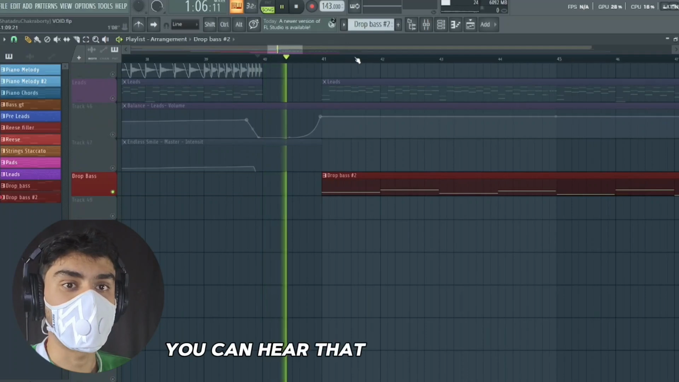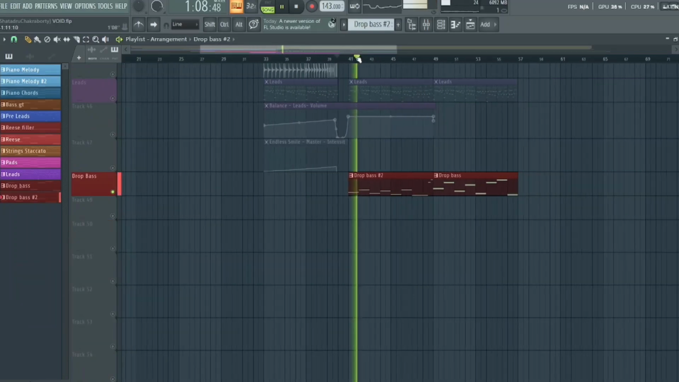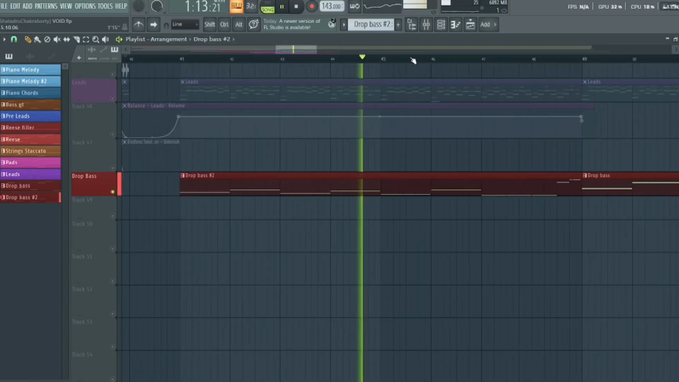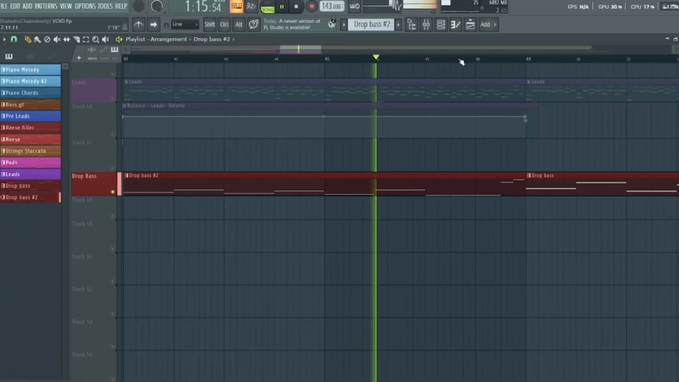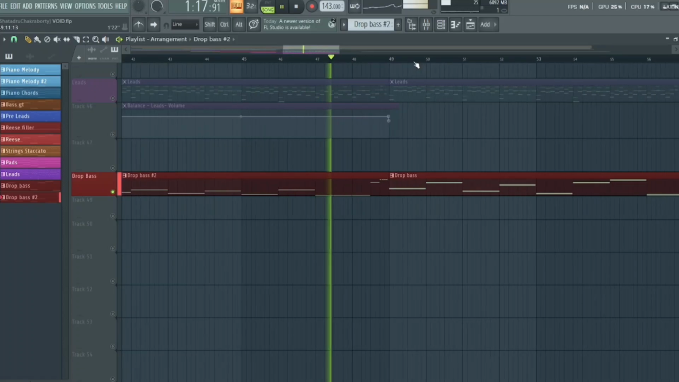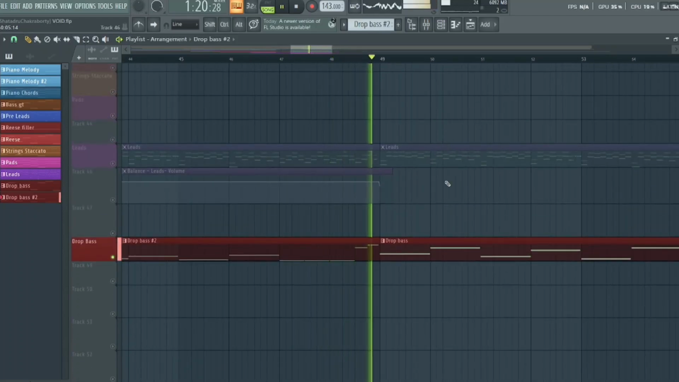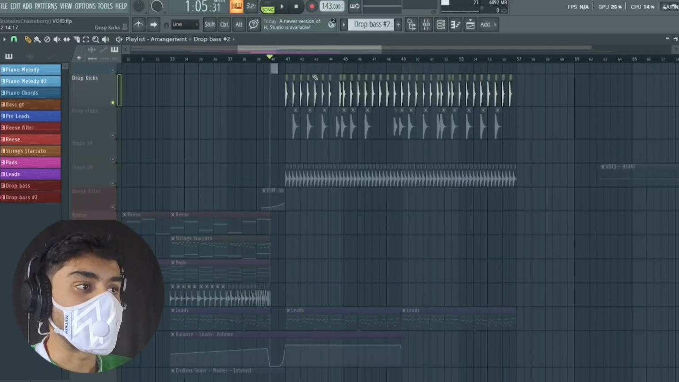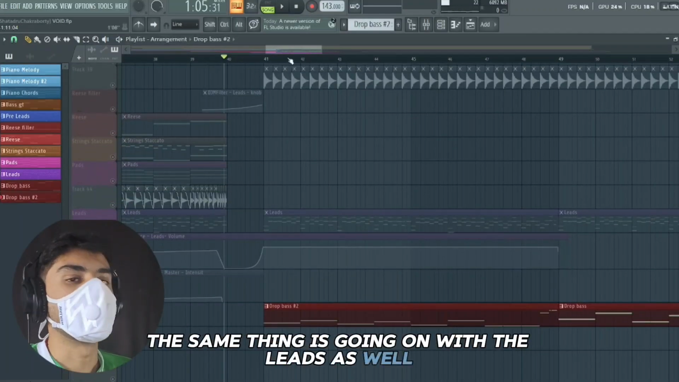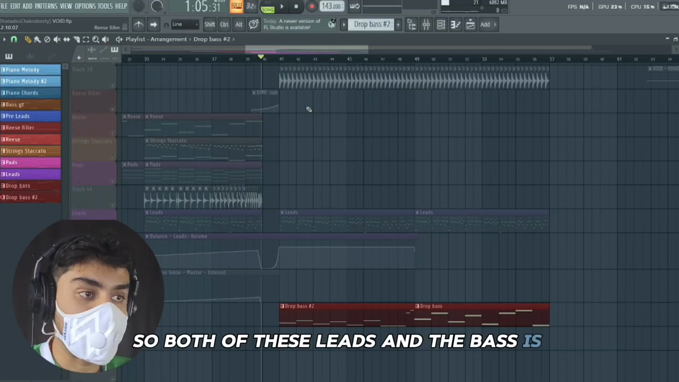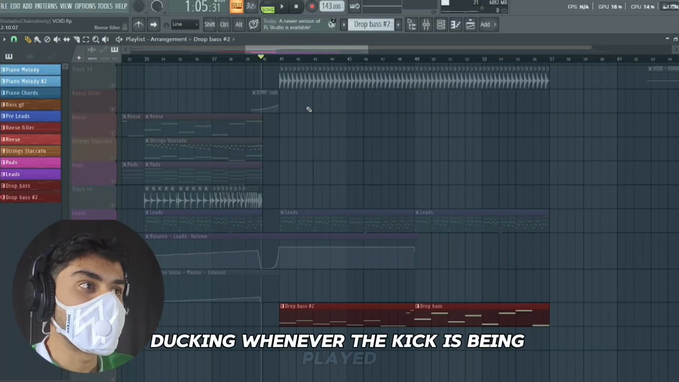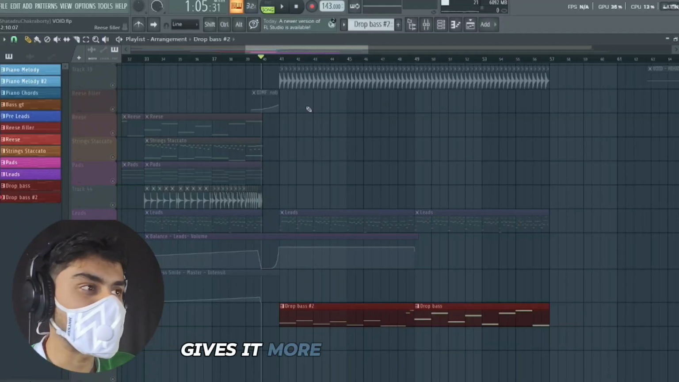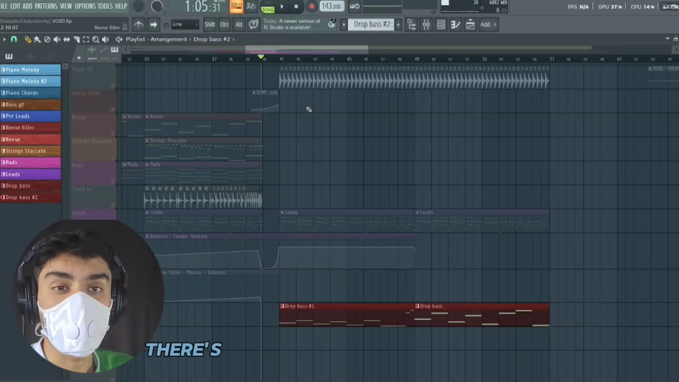You can hear that sidechaining. As you can hear, the bass is ducking whenever the kick is being played. The same thing is going on with the leads as well. So both the leads and the bass are ducking whenever the kick is being played. So this makes the mix much cleaner and gives it more clarity. So yeah, there's nothing much more going on.